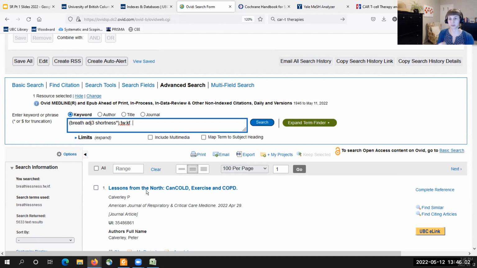And so one of the ways that we can do this and adjust for different variations in the closeness of the terms to one another is to use adjacency searching. This is a tool that's available in most databases, but it will show up a little bit differently. In this case, it says ADJ, for adjacency, and then I've added a number there. So what I'm telling the database in this case is that I want breath to be adjacent within 3 words of shortness. And it could be either or. So it could be that shortness comes before breath or that breath comes before shortness. It's not particular about the order of the words, just how close together they are.